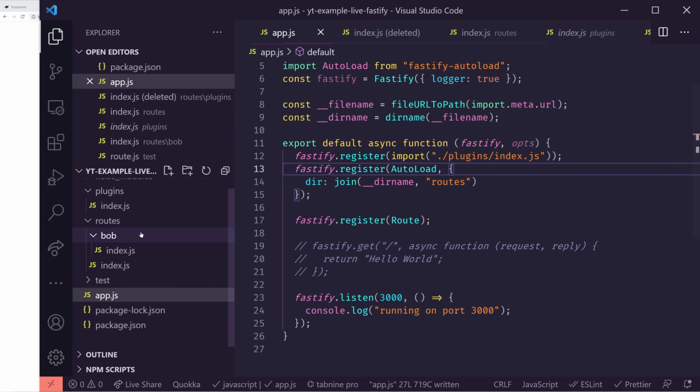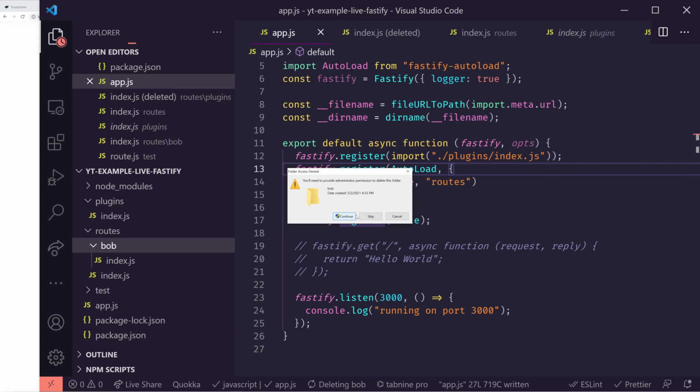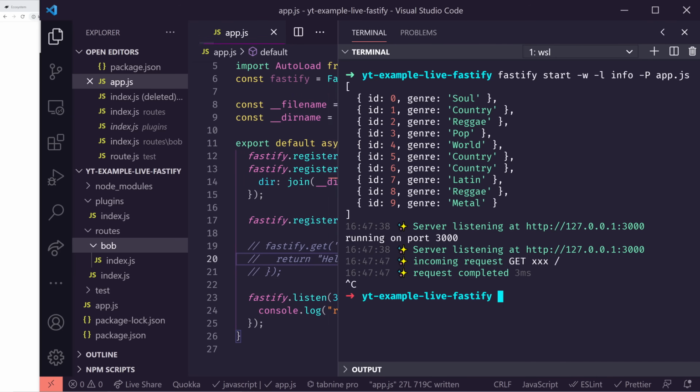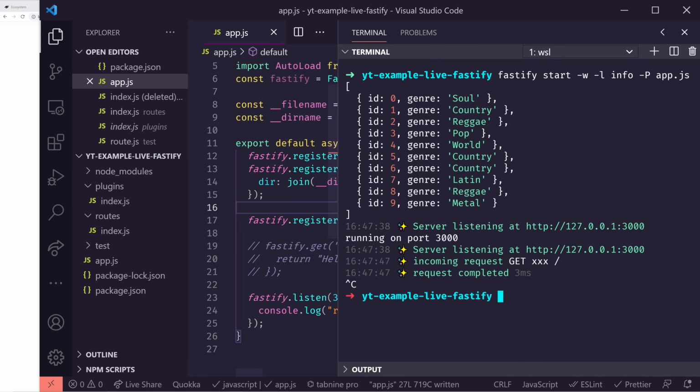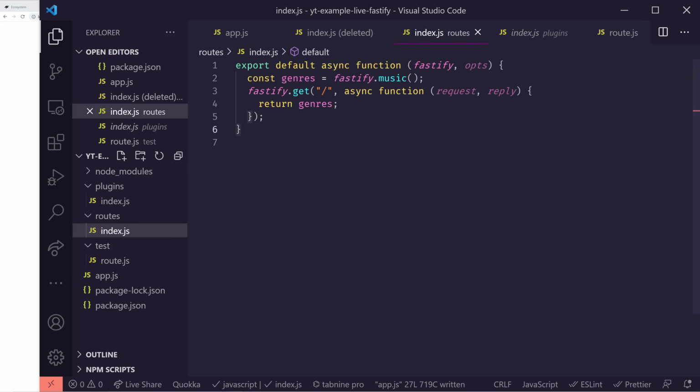So let's do a few things. Let's delete this Bob folder. I don't need it any longer. It won't let me delete it right now, so let me stop the server. Let me try to delete it now, because it's probably being loaded. Cool, so now it's deleted. Now I can restart my server. And now let's have this index.js be the folder where we're going to grab all our Fastify music and show it.